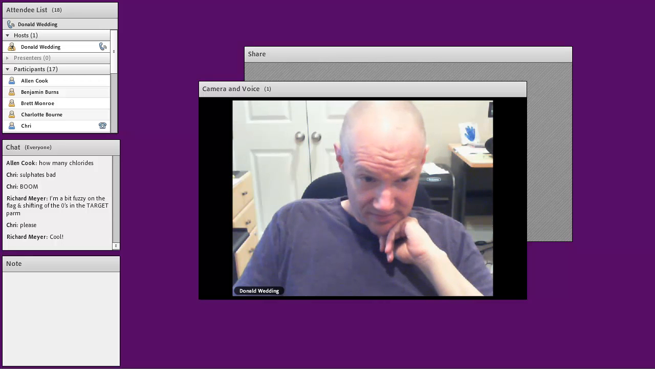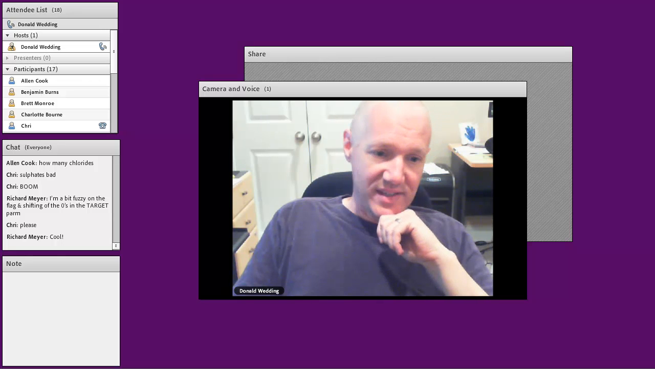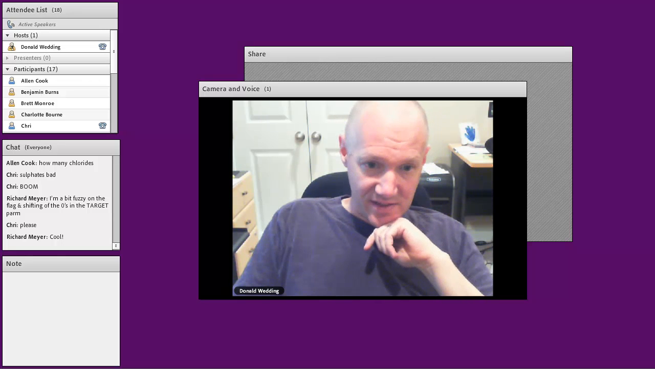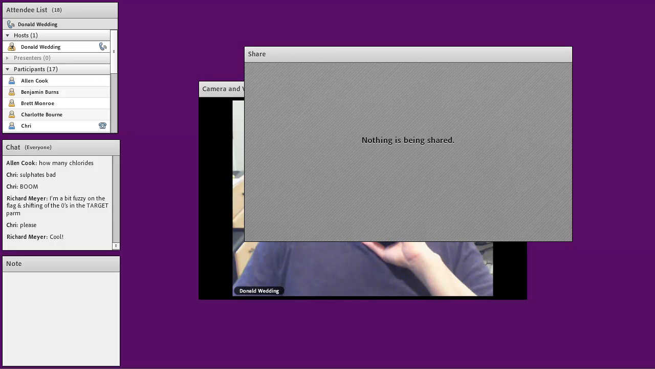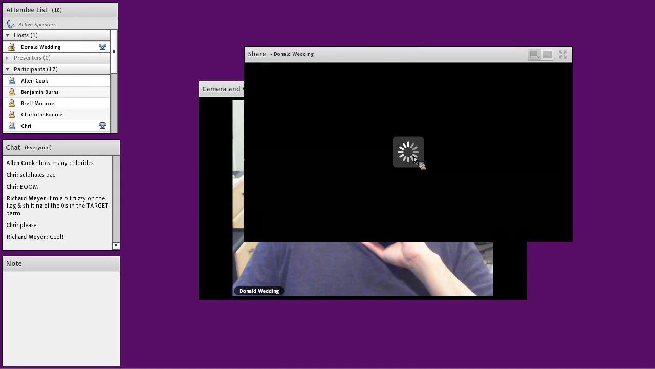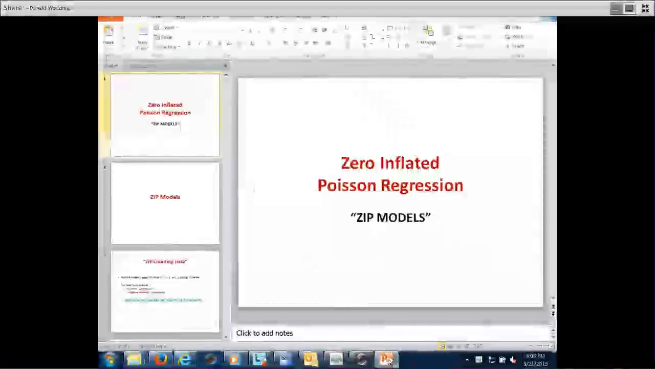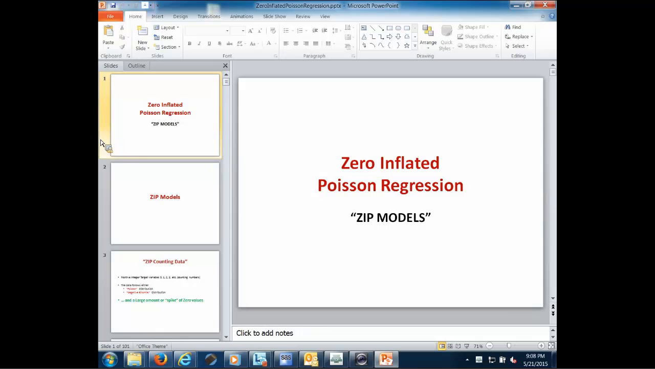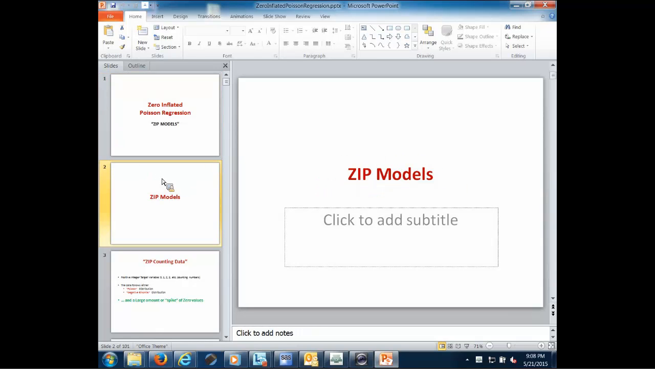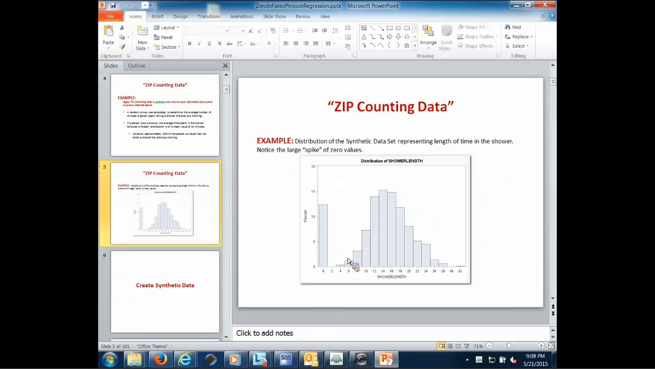Let's first of all talk about what the zero inflated Poisson even is. Let me pull this up, and then I'm going to share my screen in just a moment. Okay, now I'm going to share my screen. Here are the notes on the zero inflated Poisson. A zero inflated Poisson model is really just simply this. Here's a Poisson model.